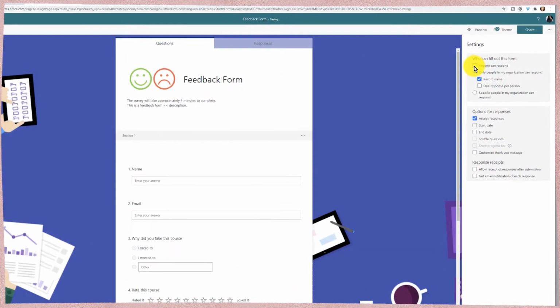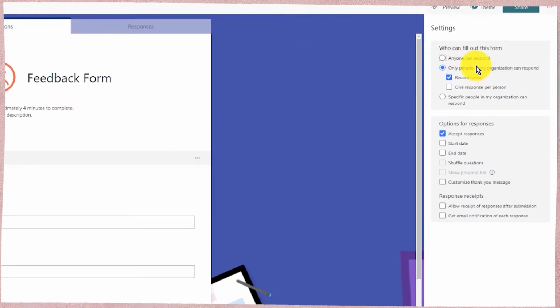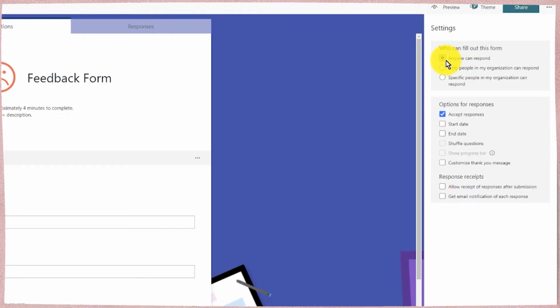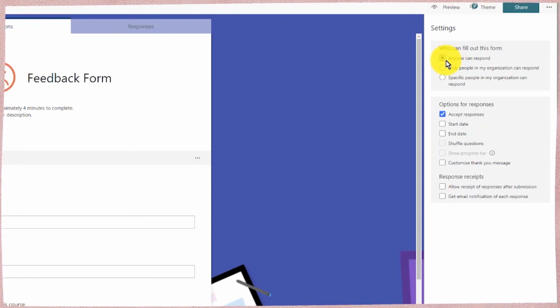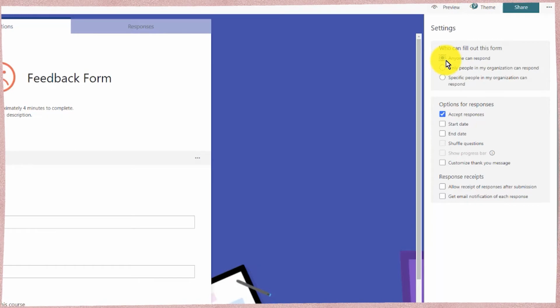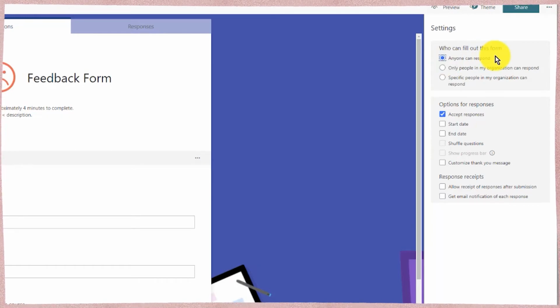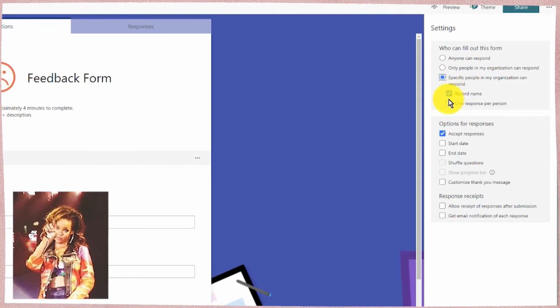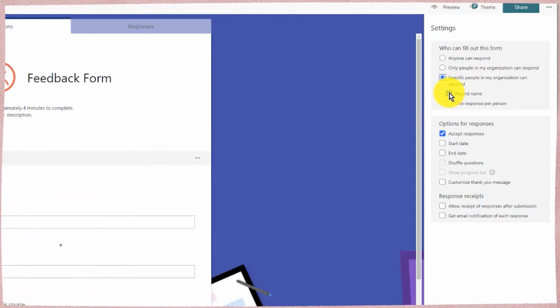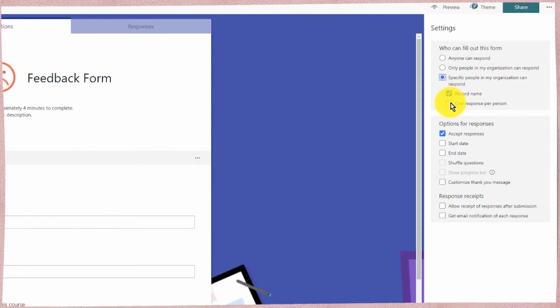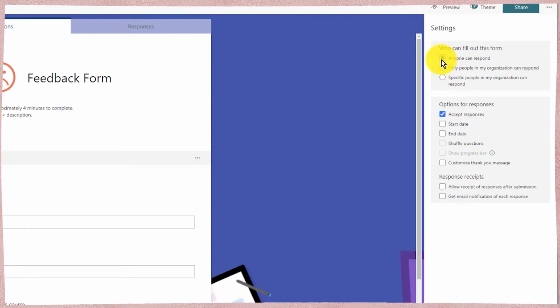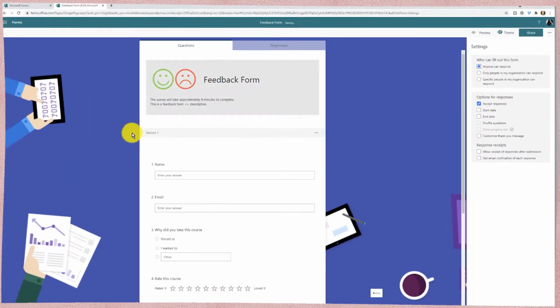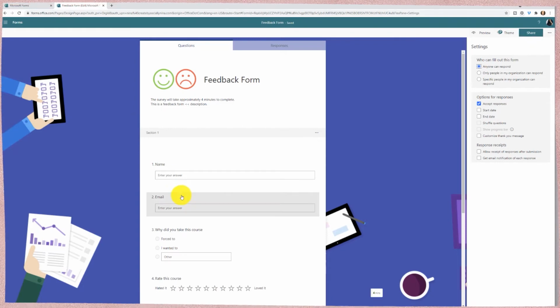A couple of things. Can anyone respond or just the people in your organization? So if you're sending this outside of your organization, meaning they don't share the same email address or whatever, you're going to want to select anyone can respond. Or you can specify specific people, and if you're doing it within an organization, say that they can only respond once, okay? We're going to do anyone. Since it's anyone, we do need their name and their email. Remember I told you that?